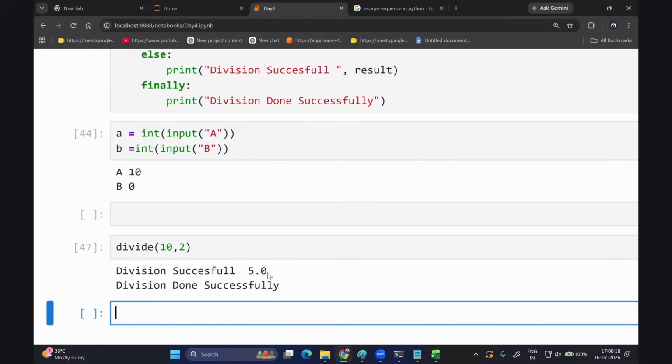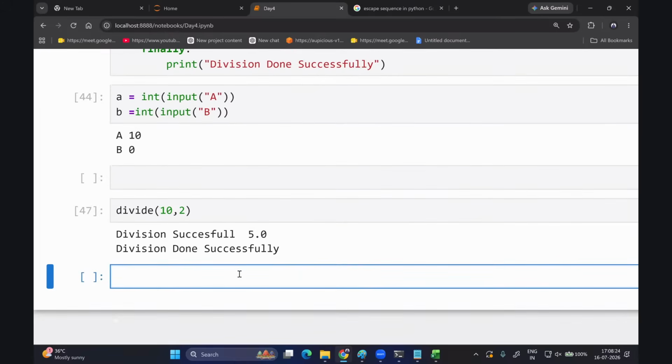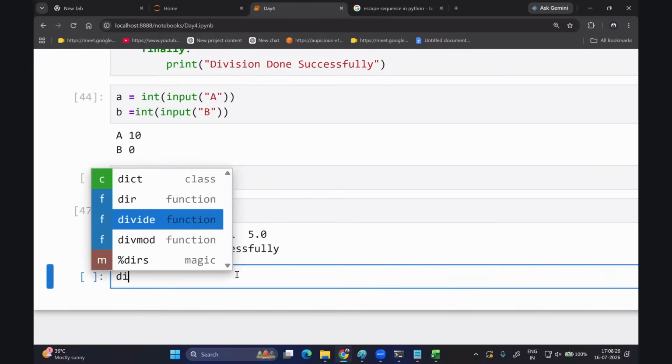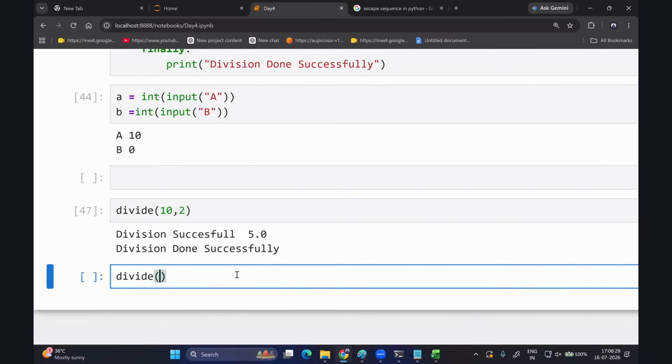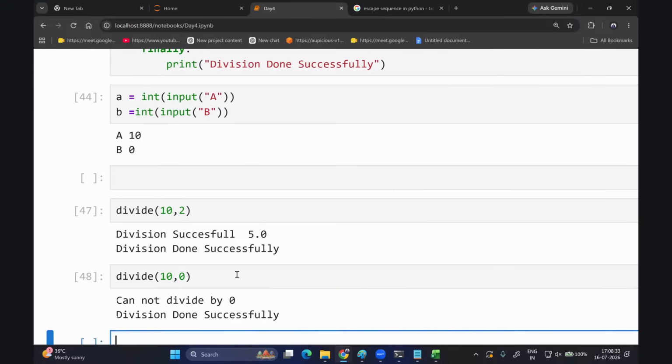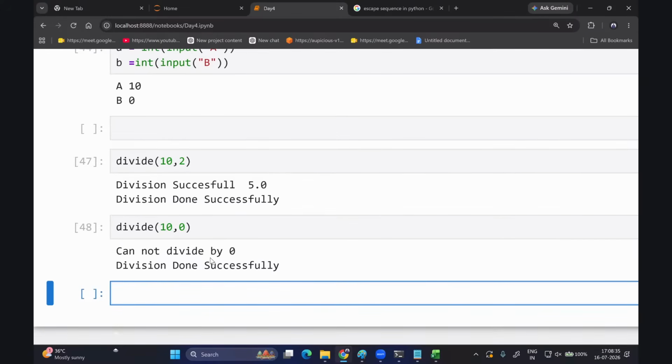Run this block of code at that particular time, right? Now this division is done successfully. And now maybe if some errors come up, divide function, I want to divide maybe 10 divided by 0. So first number is 10, second number is 0. So it says cannot divide by 0. So all the errors we are receiving here, I am handling very gracefully in this case.